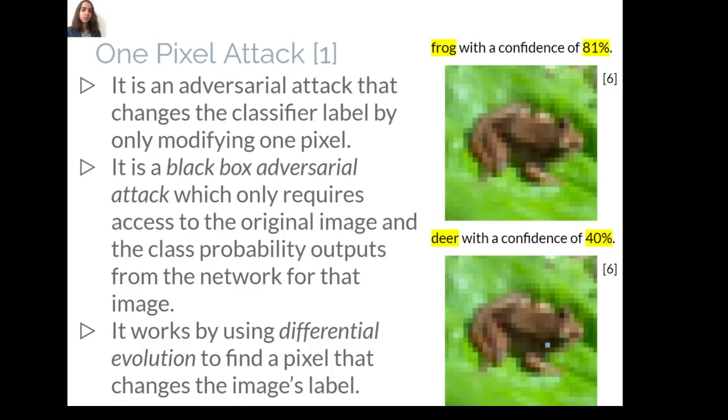This attack works using a special type of evolutionary computation called differential evolution, and it chooses this pixel through this evolutionary process. It is a black box attack, meaning that we only need to know the inputs and outputs of the model in order to produce this attack, meaning that we don't need to know any of the inner workings of the machine learning model.